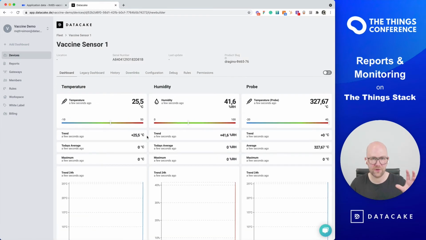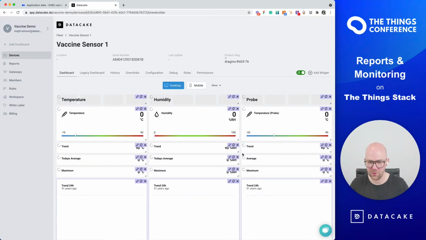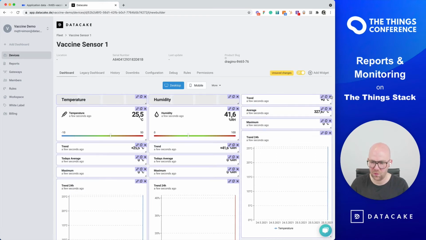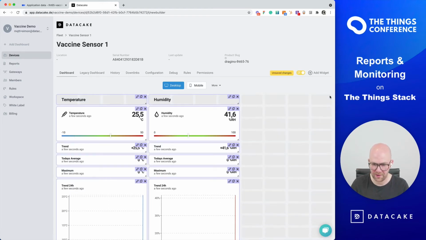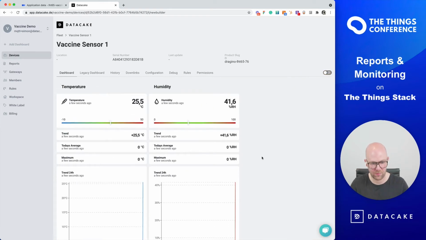We can see the data, the encoded data, and of course the dashboard. Because we are using this device in a use case where we are not using the probe here, we can also edit the dashboard and remove all the things that we don't want to have. So we've taken out all the information that we don't want our users to see.